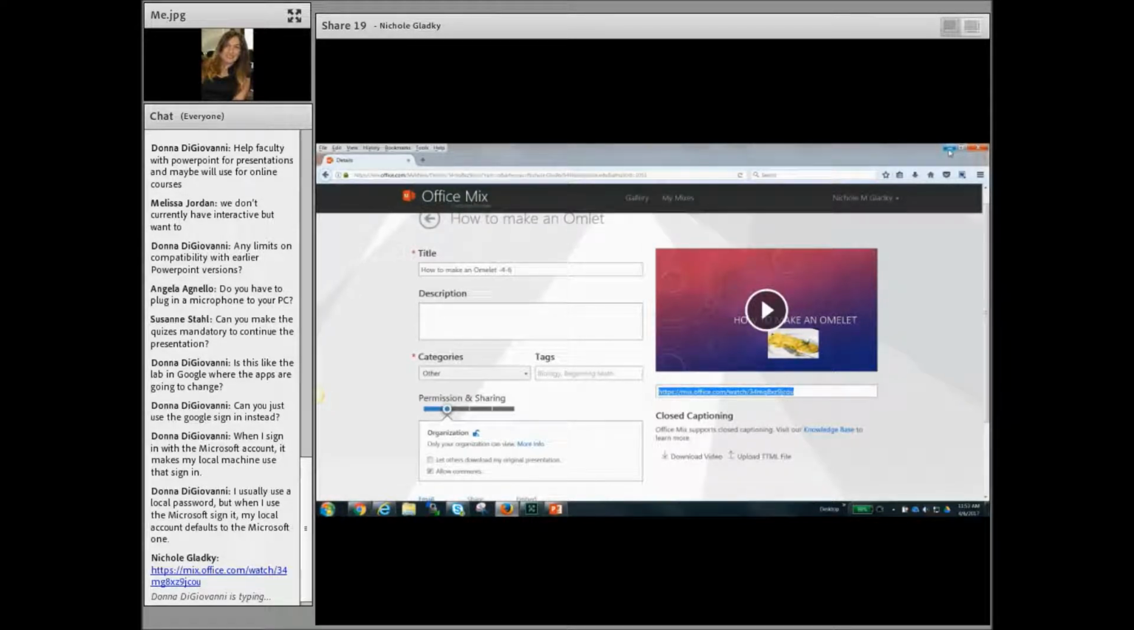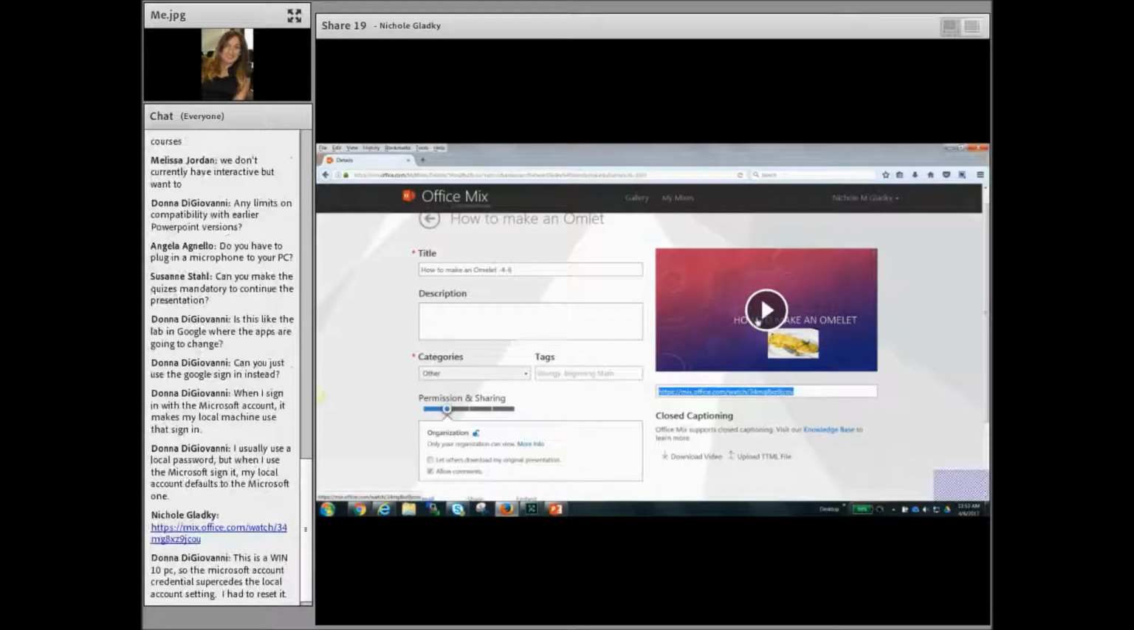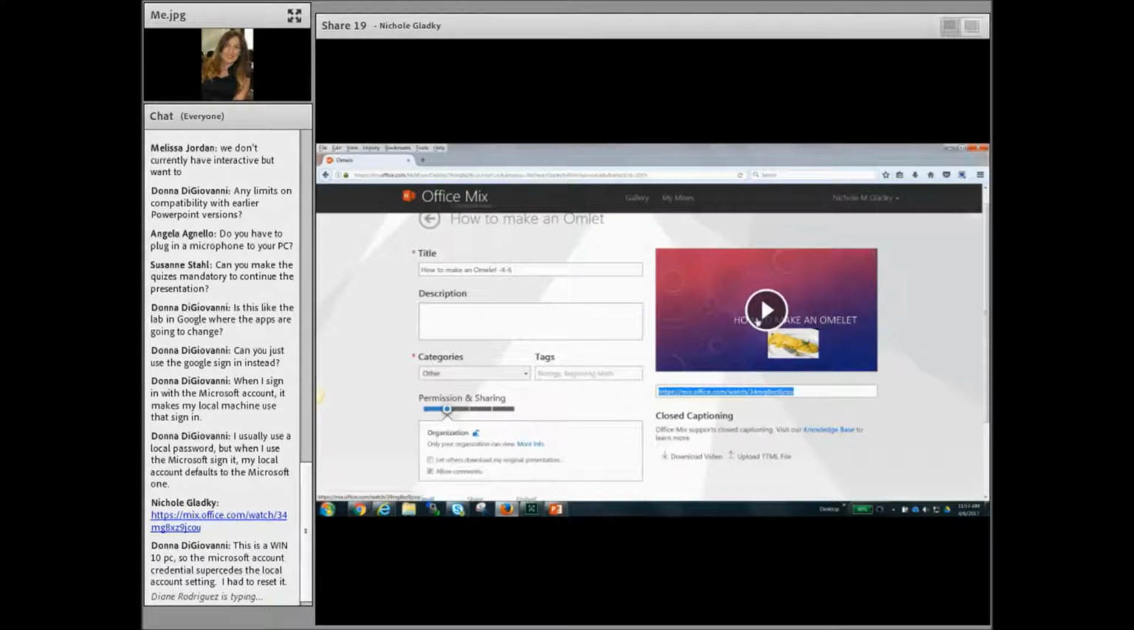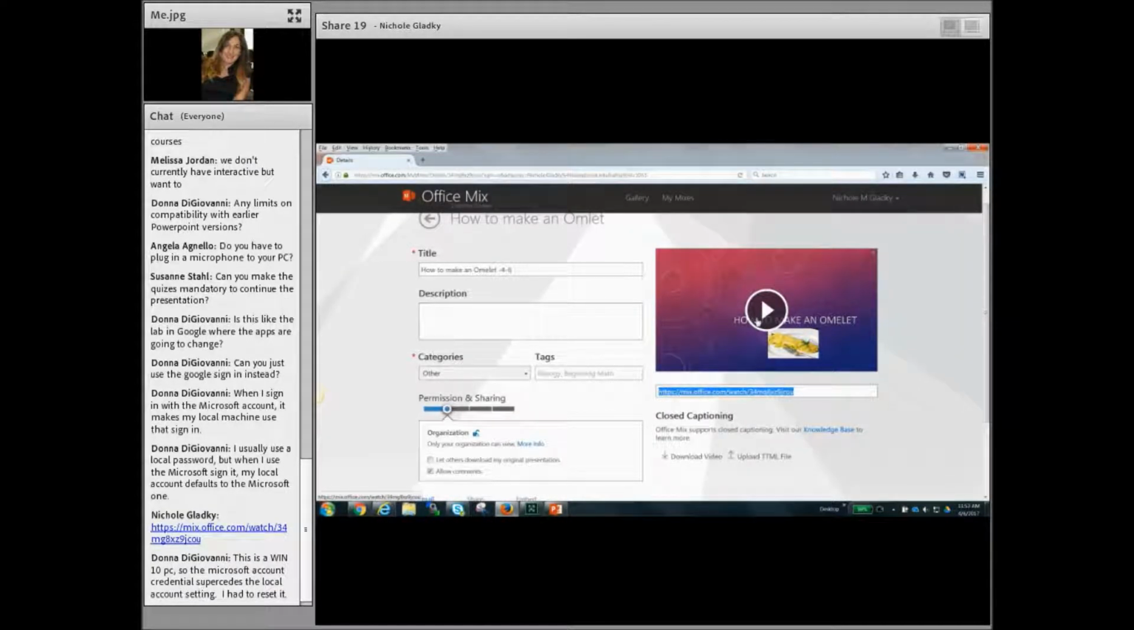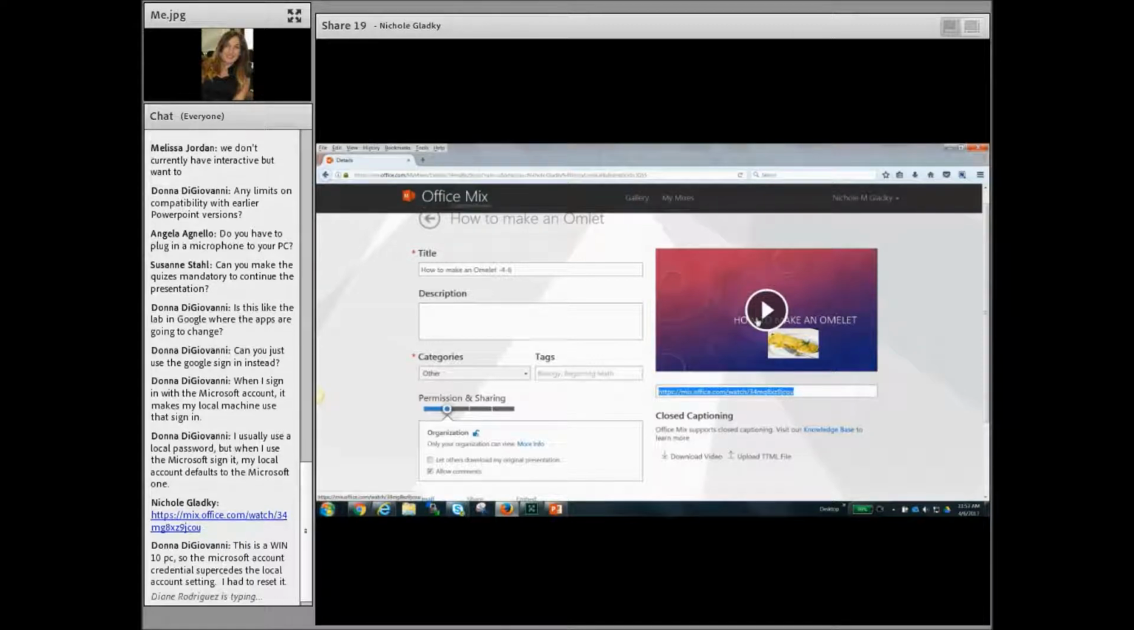As a note, I can't preview this because you won't hear it, so that's why I figured I'd send everybody the link. Okay, this is a Windows PC, so the Microsoft account credential supersedes the local account setting. I had to reset it. Wow, Donna, if that is the solution, I am thoroughly impressed because I would never have come up with that solution. You definitely got it going on over there. Ann is typing.